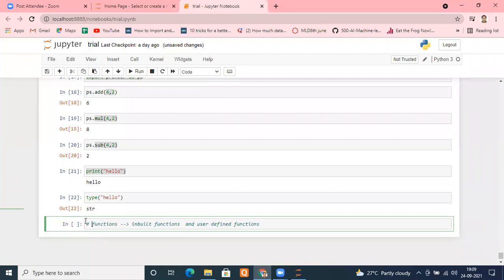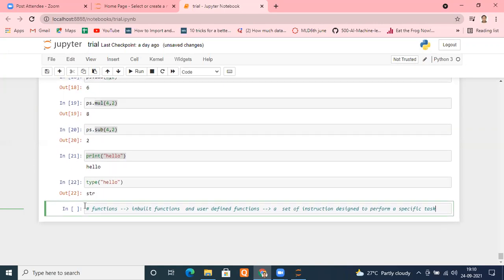What is a function? What's the idea? A set of instructions designed to perform a specific task. For example, this print function has been designed to print things. Type has been designed to tell you the data type. Add was designed to do addition, mul to perform multiplication, and subtract to perform subtraction.